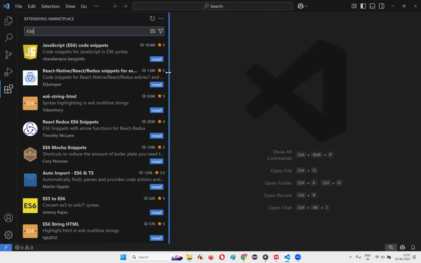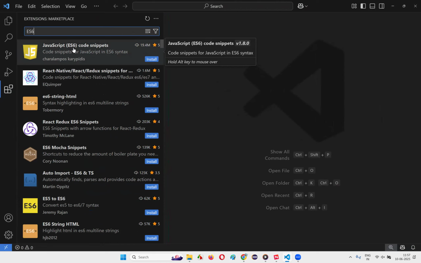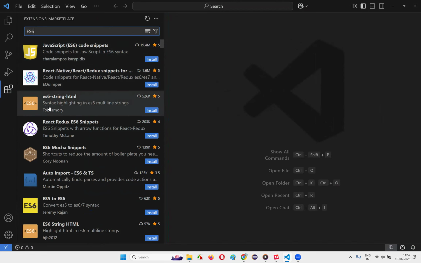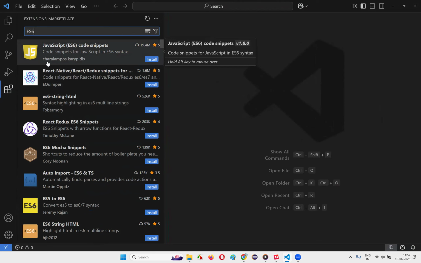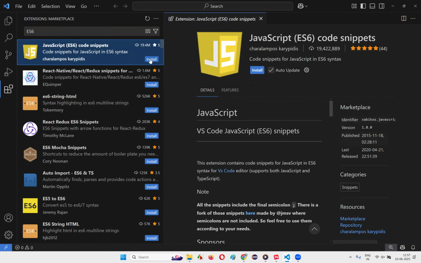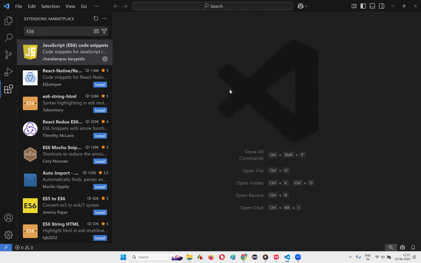Here we got some plugins, guys. You see the JavaScript ES6 Code Snippets plugin from here, by Charalampos Karypidis. This particular one should be there. If multiple things come up for ES6, make sure that it has this publisher. Just select this, and you can click on the install button either here or here. In no time, we are getting the uninstall option, which means it got successfully installed. So this is how we need to install this plugin.